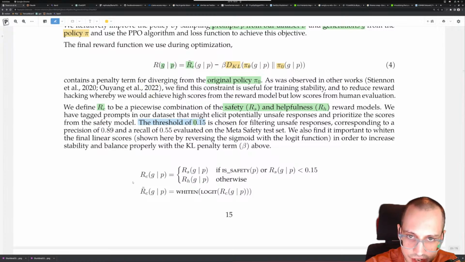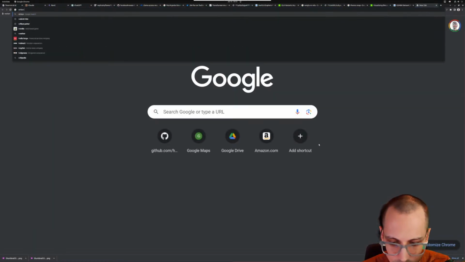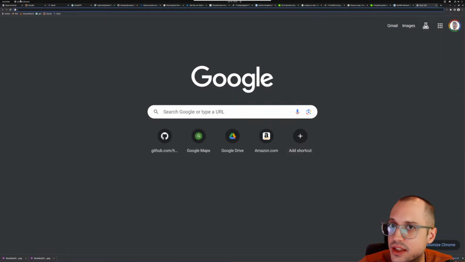Okay, never mind. Here we finally get the definition of what R tilde C is. R tilde C is this RC function, but whitened. Reversing the sigmoid with the logit function. What is whiten? Let's have that explained to me.